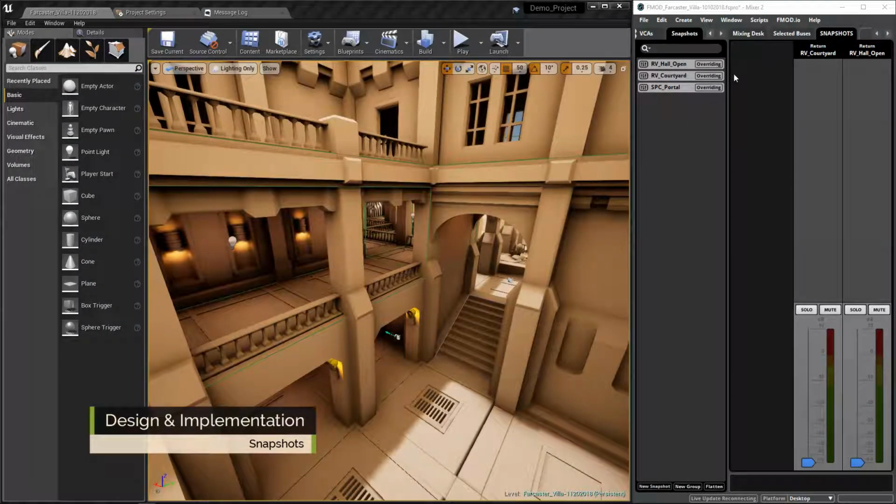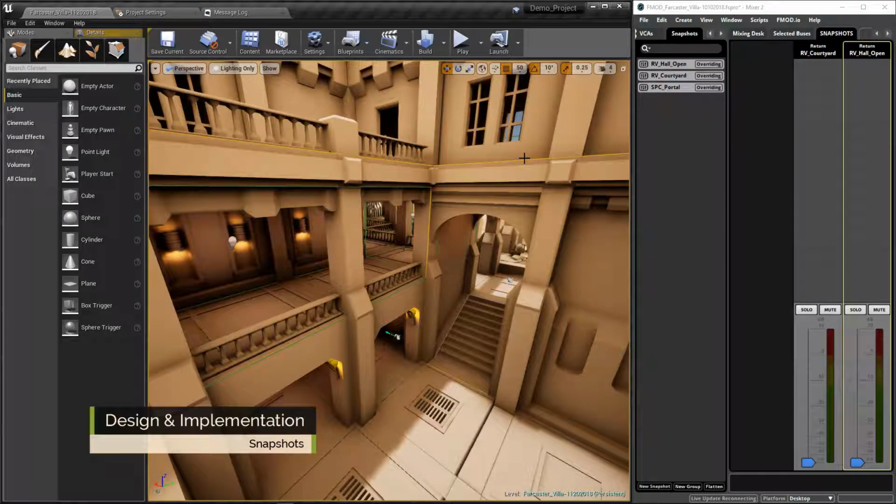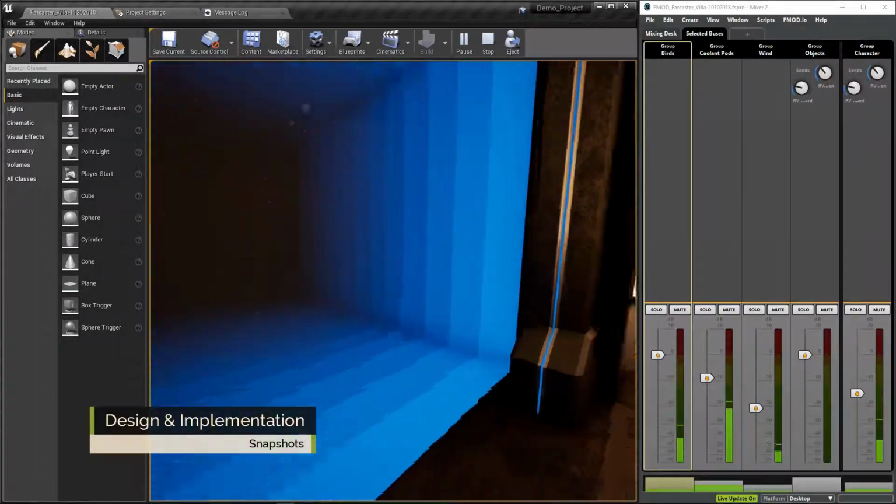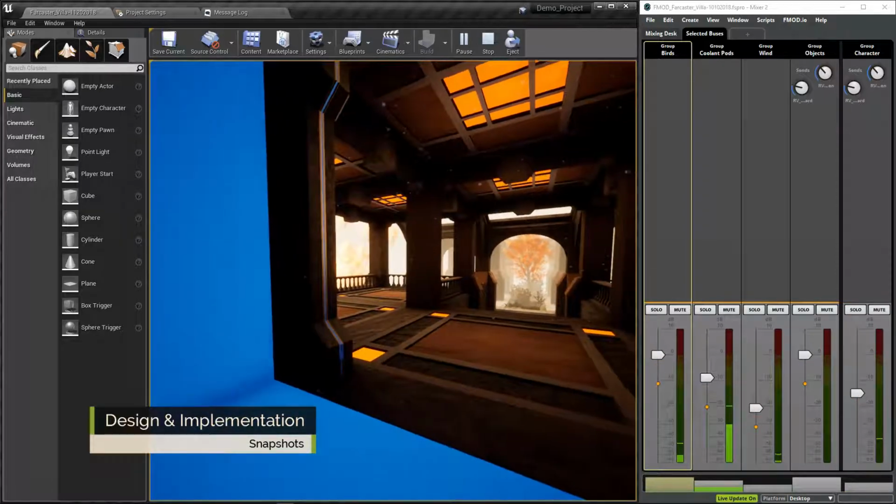I created 3 different snapshots that are activated with trigger volumes in Unreal Engine 4. 2 snapshots provide subtle reverb changes depending on whether the character is standing in a courtyard or hallway. The 3rd snapshot triggers when the player enters the portal and ducks all audio except for the portal sound.